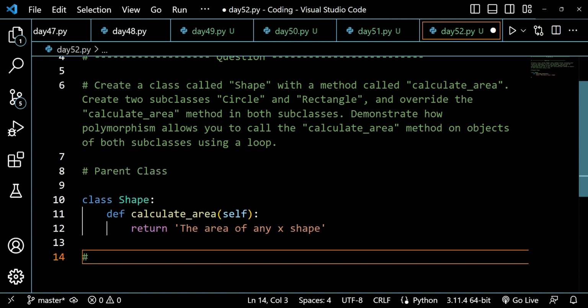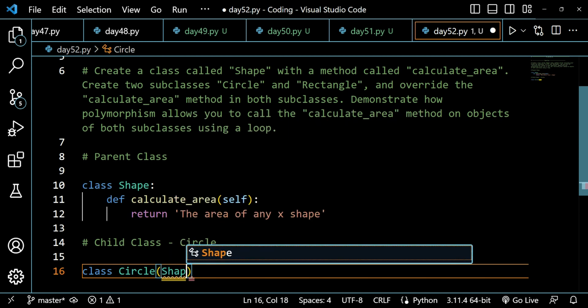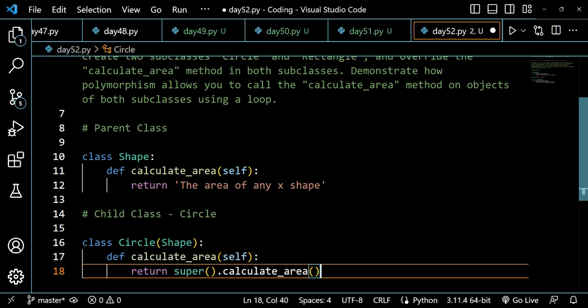Now we can write a class, and since it's a child class, let's be specific here: the name of the child class is circle. Since it's a subclass, let's put parentheses here and, inside those parentheses, put the name of the parent class. Then we can do it like this and say def calculate area.